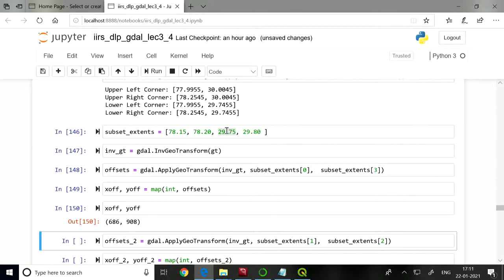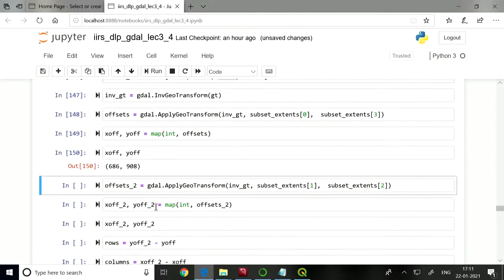Similarly for the other extent, 78.20 and 29.80, we can also calculate. With that we will know how many rows and how many columns we need to extract from our image. So first we calculated the line and pixel offset for our first corner, the top left corner. In a similar way we calculate the line number and pixel number of the bottom right corner, with sub extent 1 and 2.